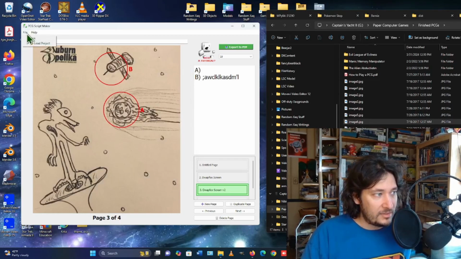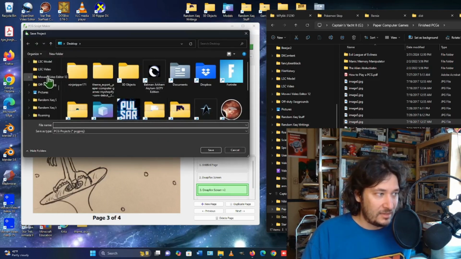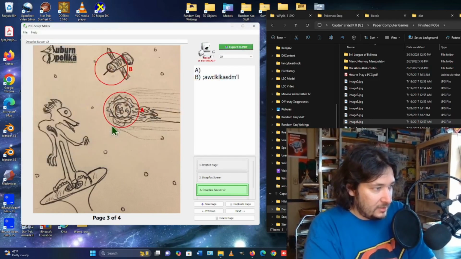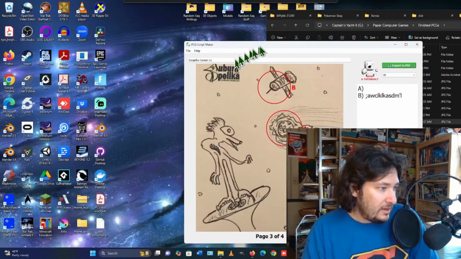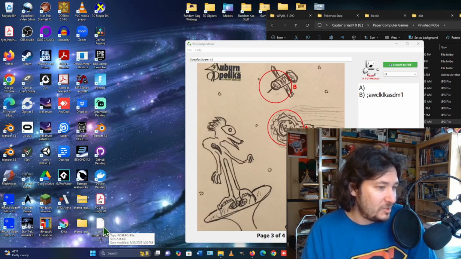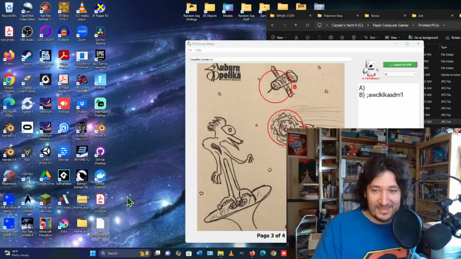Then we've got this file button, which actually lets you save and load. So you can save this, let's save this to desktop for now. I'm gonna call this test project, and then yeah, so here it is. It's testproject.pcgproj, that's the file name, I mean the file type.